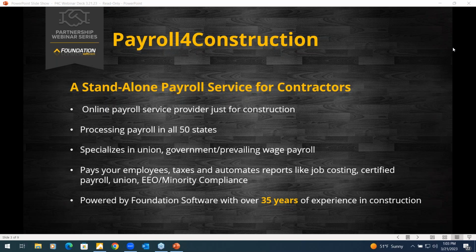What makes us unique is that we're powered by Foundation Software. 35 years ago, we didn't start as a payroll service. We started as a full job cost accounting ERP system. We may have clients attending today that are Foundation Software users, which is great. It means it's already built in, and nothing with your payroll process changes other than us paying your employees and taxes. But there's a whole lot of other clients that use QuickBooks or some other accounting system, and that's fine as well, as we integrate with those accounting systems. You wouldn't be familiar with our product, so I'll take you through a little bit of it here today.